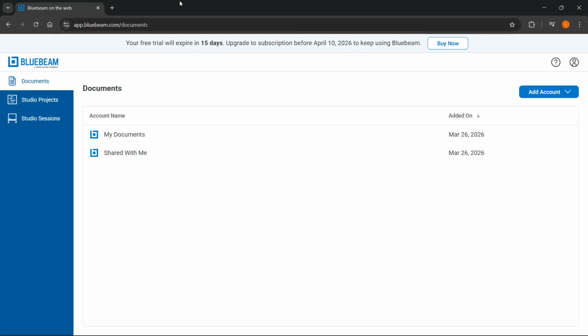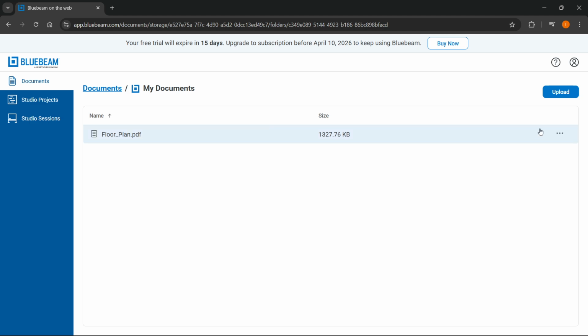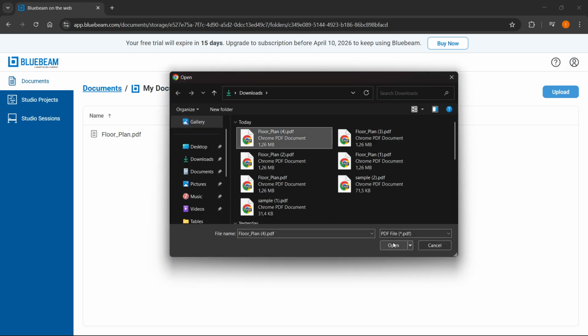In this video, I'm going to show you how to mark up in Bluebeam Cloud. Now first, you want to sign into your Bluebeam Cloud on app.bluebeam.com, and from here you want to go to Documents, top left, and then you want to go into My Documents. Here is where you can upload your documents using this upload button, selecting it and clicking on Open.